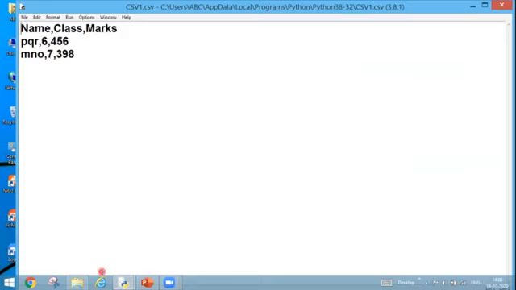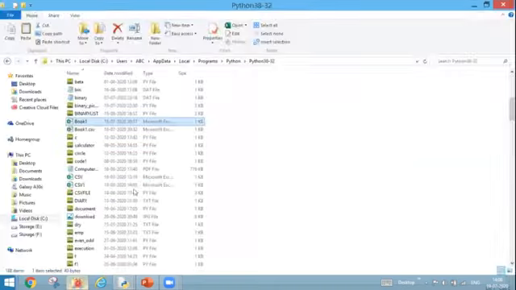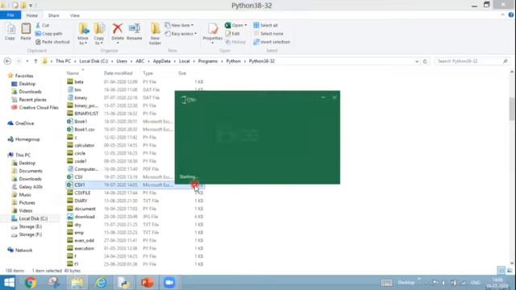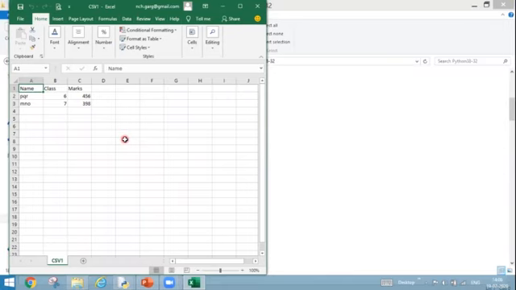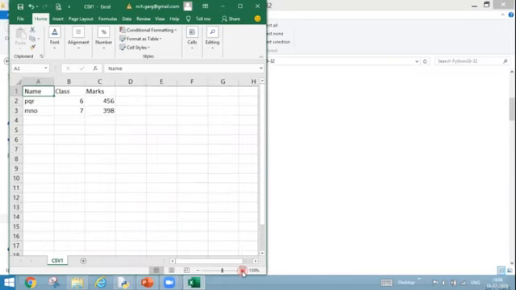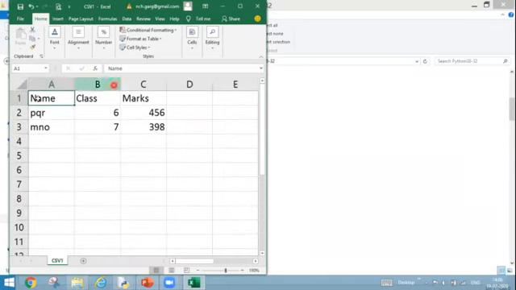As I told you earlier, the CSV file we can open through MS Excel as well, right? In the form of a spreadsheet. So I'm going into my Python folder and I'm looking for my CSV1 file which we have created just now. If I double click over there, it will get opened in MS Excel and the data is stored in this format. I can zoom it so that it will be clearly visible. Name, class, marks, these were my 3 fields, and PQR and MNO, these are my 2 records.